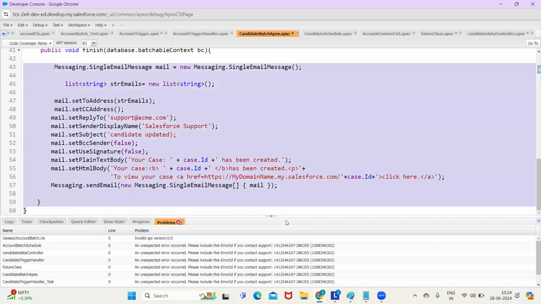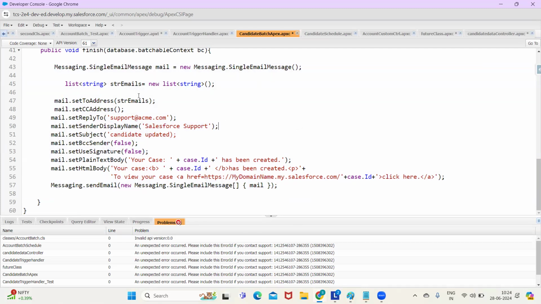Messaging.SingleEmailMessage. For one mail, we have to send multiple responses. In case we have to send a mass email message, meaning multiple emails, we have to send multiple responses. This is the way we can send the emails. This is the outbound email service from Salesforce.